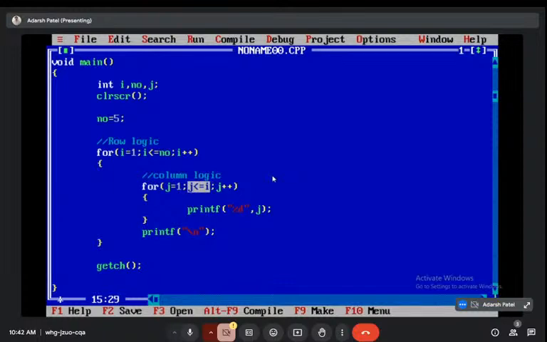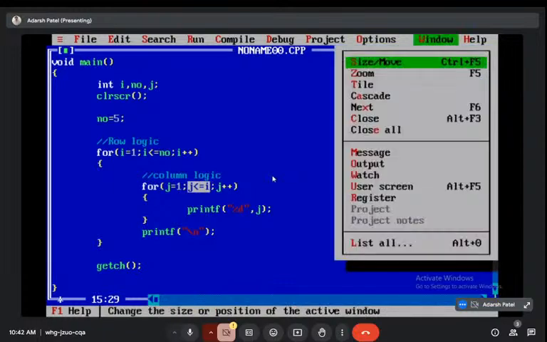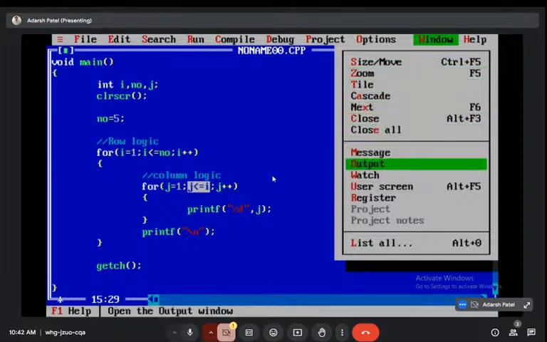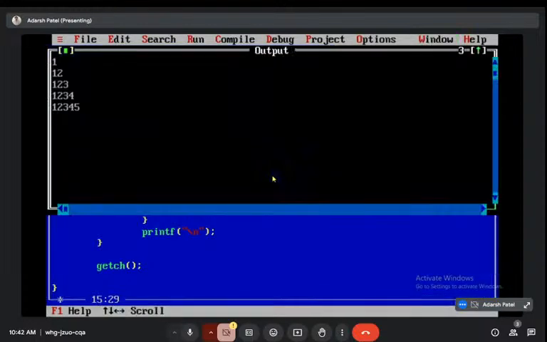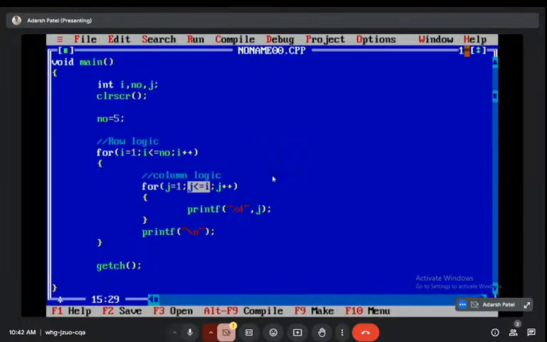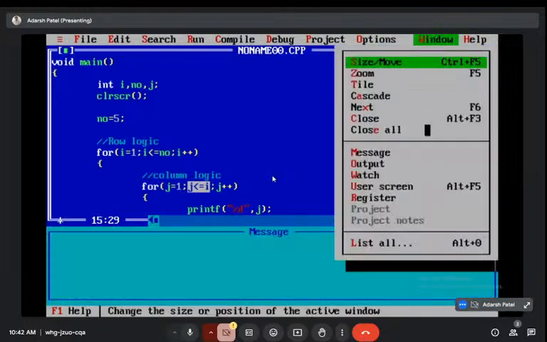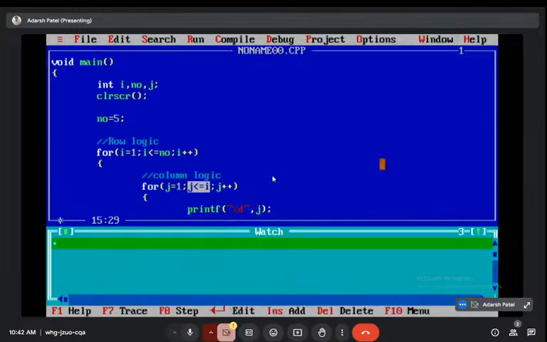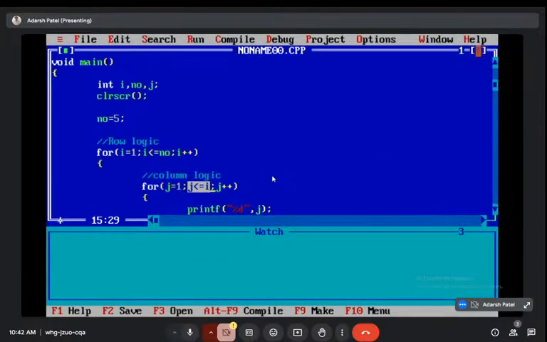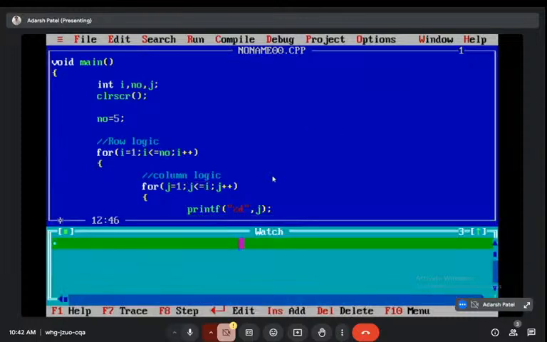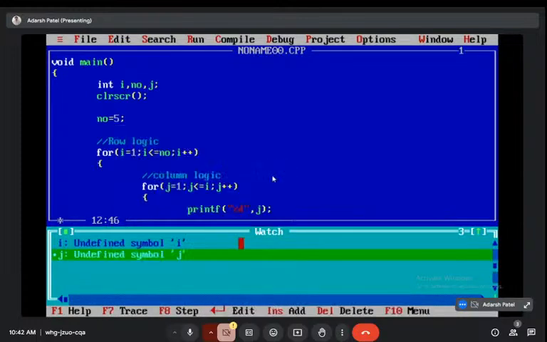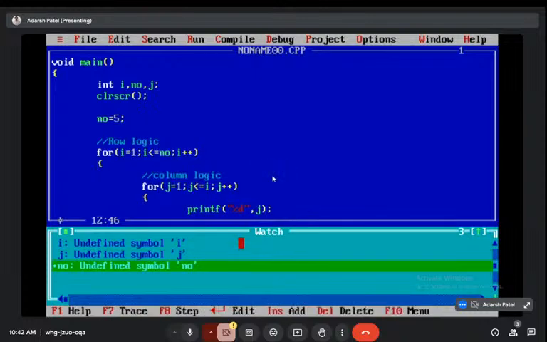For the same, we need to open this particular window menu. We need to click on output. Sorry, we don't want output. Let me close it. I want to use the watch. So here is the watch, and I have minimized this particular window. In the watch, I can add the variables. So I am adding i, j, and no.